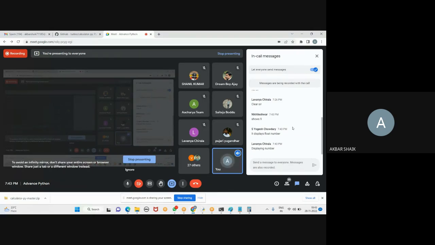Minus is a button. If we click on minus, it's going to subtract two numbers. And into is a button. When you click on the into button, it's going to perform multiplication. Similarly, when you click on the slash button, it's going to perform division. And similarly, C is a button. When you click on C, it's going to clear your result.